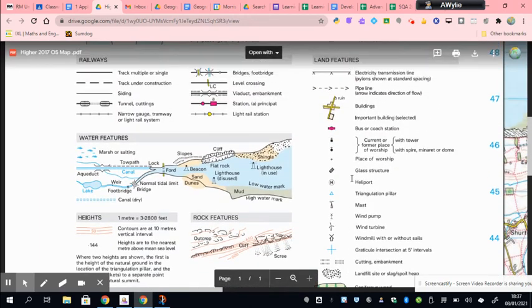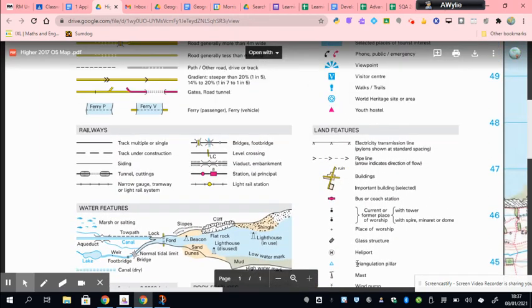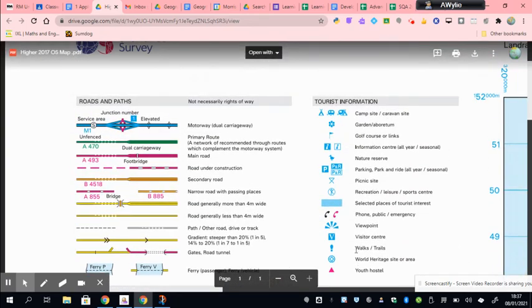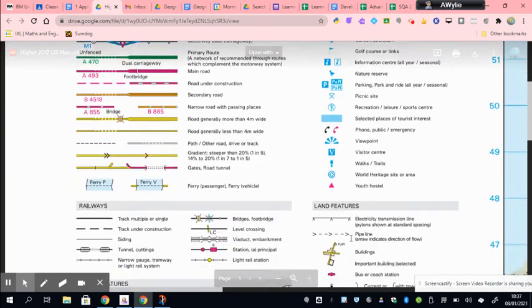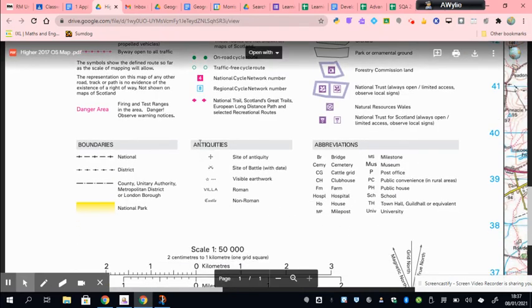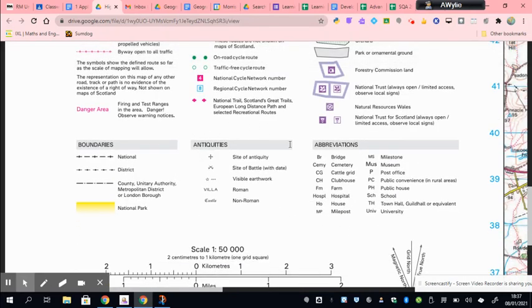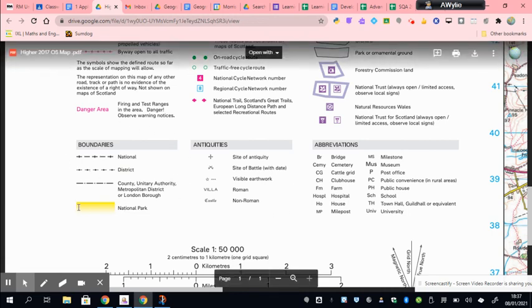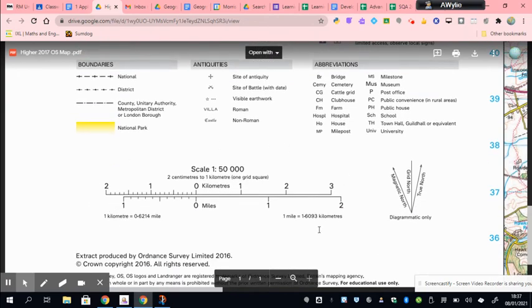Then we've got all of these symbols here, land features. I could go on, and I don't want to, I'm just flicking through them all. There's tourist information symbols. We've got abbreviations that you see on a map, antiquities, so these are ancient features that we find in the landscape. Boundary lines, so there's a national park symbol. If you see that, that means you're in a national park. And then there's the scale. And of course, on these maps, one grid square always represents 1 kilometer.